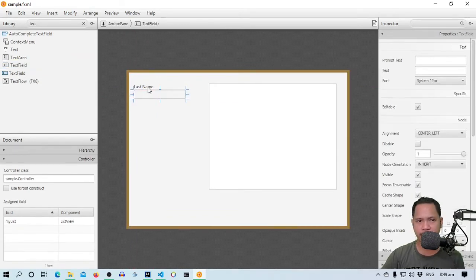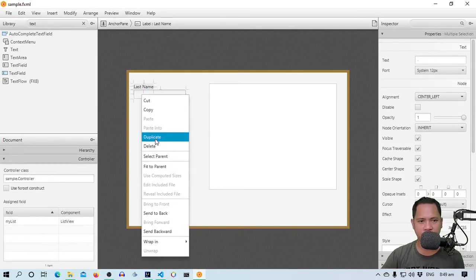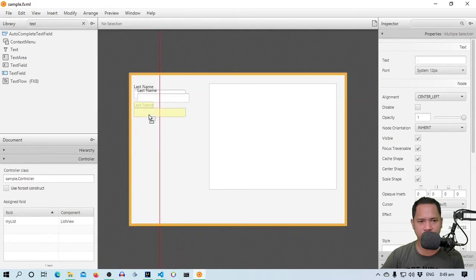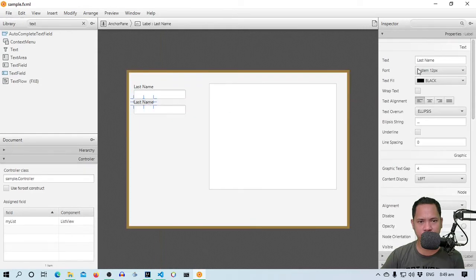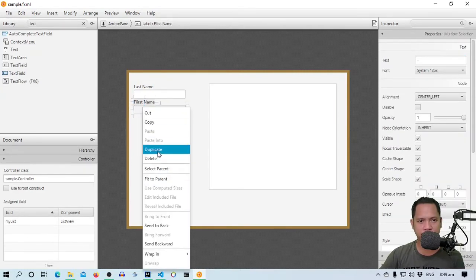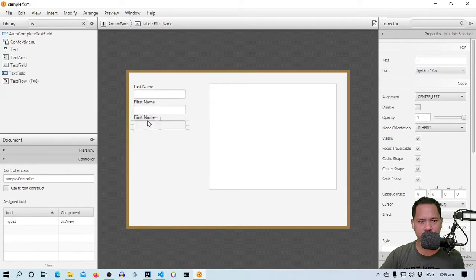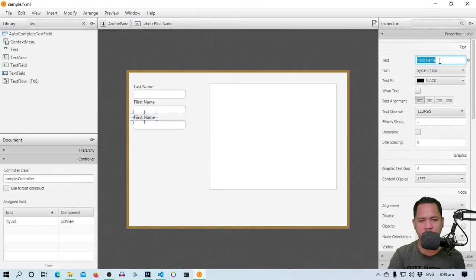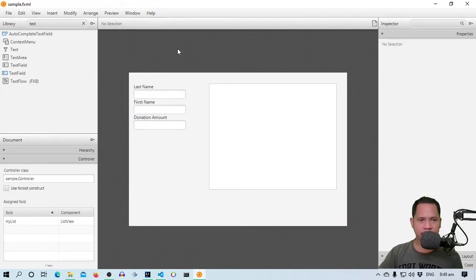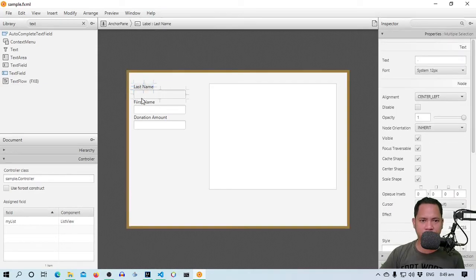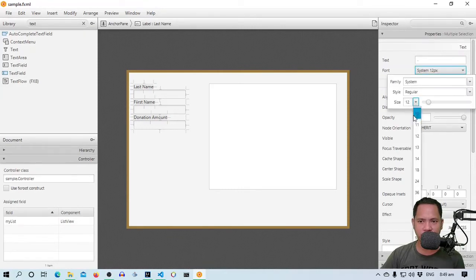All right, and I'll just duplicate this one. This will be first name, and another duplicate. This will be donation amount, and let's select them all, and we can do something like changing our font to maybe 14.